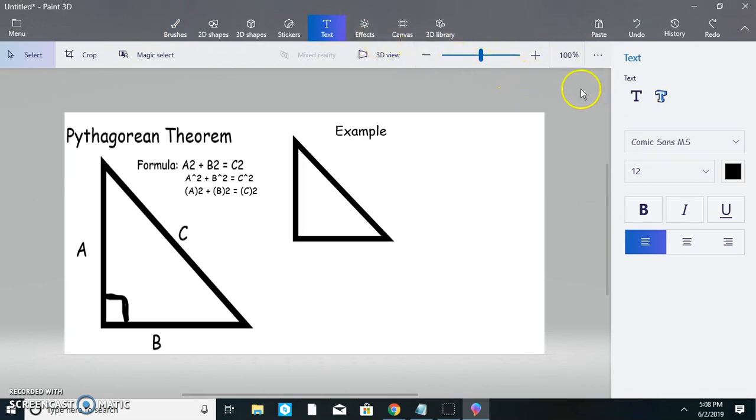Once I click on text, you just click where you would like the text to be. Click here, you could put the number 6, text again, click, the number 8. And then lastly, because we're trying to find the hypotenuse, it's going to be X. And there we have it. So now over in this area here is where I'm going to solve the problems with the students, which would be really easy.